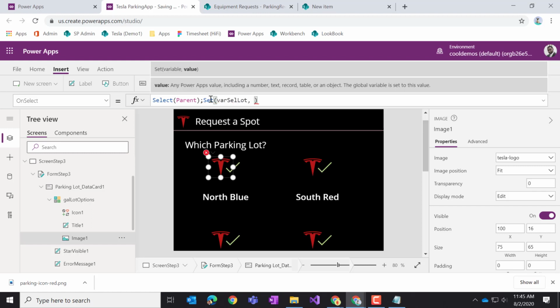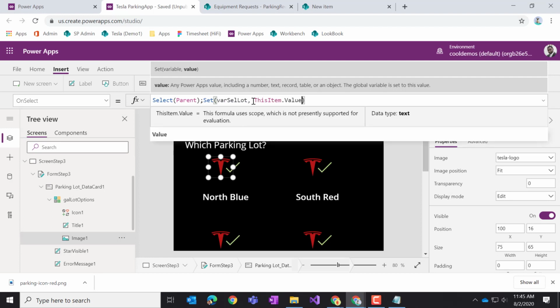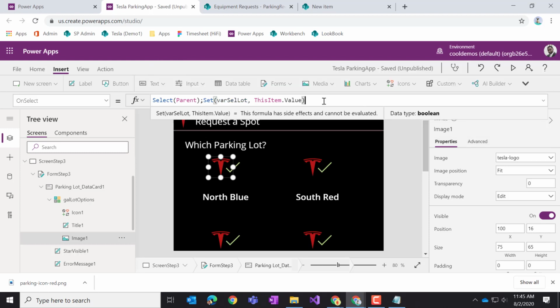We don't want to set it to true. Normally that's what we do, but we're dealing with a gallery, and this formula is for every instance or every item within this gallery. So we have to be a little bit more particular on how we set that. And the magic is you're going to set it to ThisItem, meaning the selected item within the collection or within the gallery, and its value. We're going to set that to this reusable variable called varSelectLot, and that's it, right? And actually that's the key. And when I say you come in here with the right strategy and can reuse it in many different scenarios, this is the secret sauce.